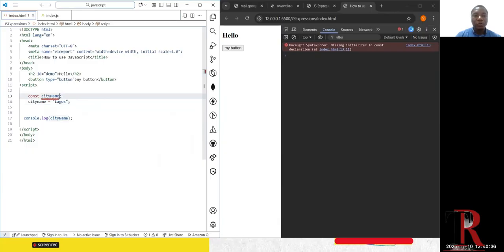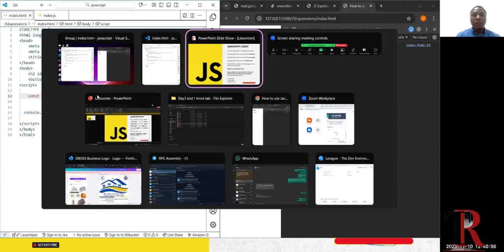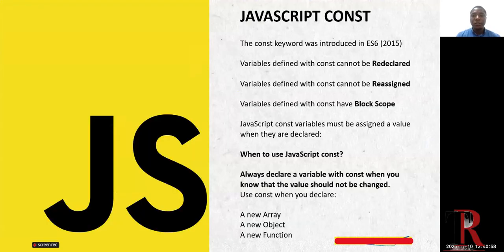But if I want this error to go away, I just change this value and put Lagos. Then I'll remove this second line. Now take a look. You can see that the red squiggly line has disappeared because I'm already adding a value as I'm declaring it. So you cannot first declare without adding a value to it, which means JavaScript const variables must be assigned a value when they are declared.